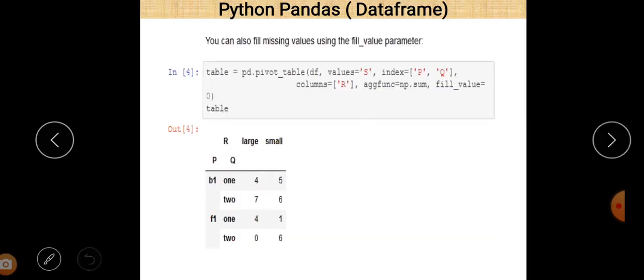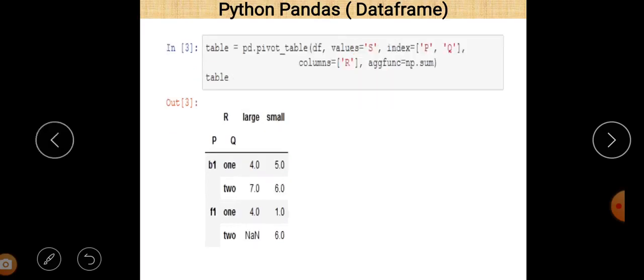So let us take another example. You can easily see that now the values are s, the indexes are p and q, and the column is only r, so only one column is there. And here the aggregate function is np.sum. In the previous case, no aggregate function was defined; here the aggregate function np.sum is defined, so we aggregate the different values.